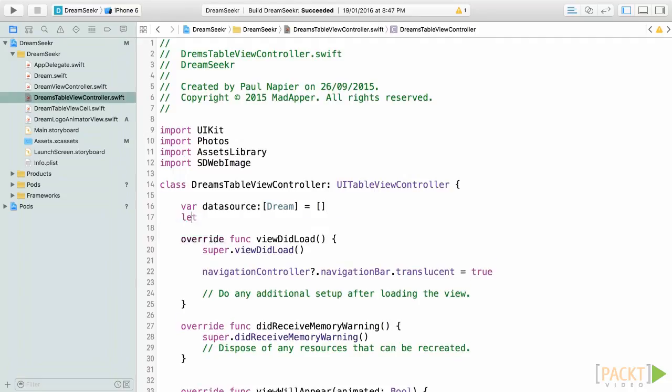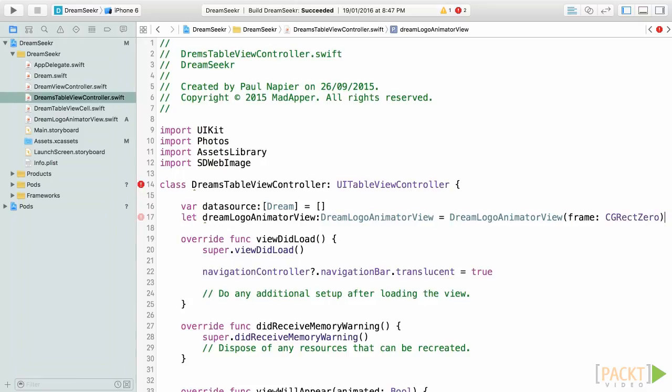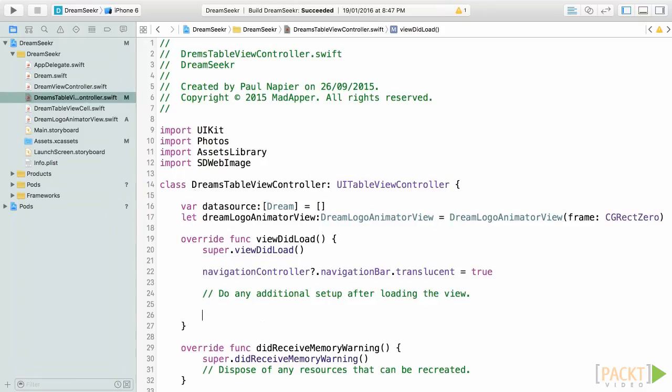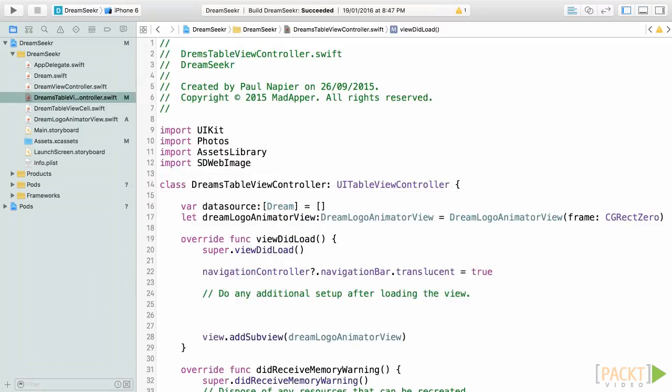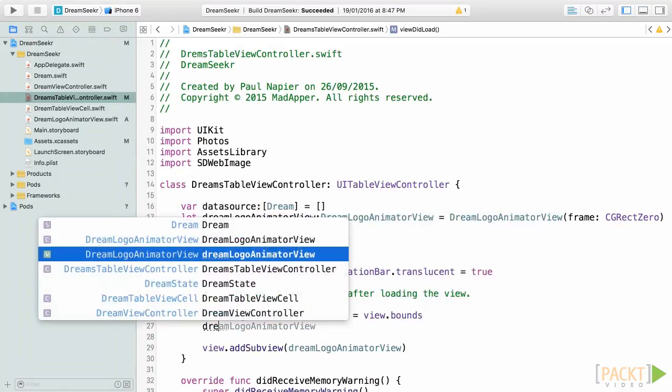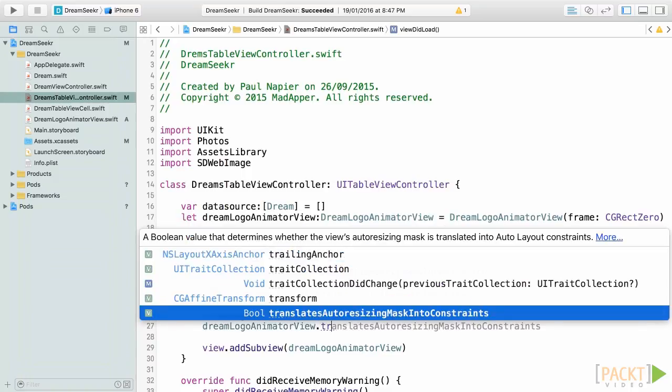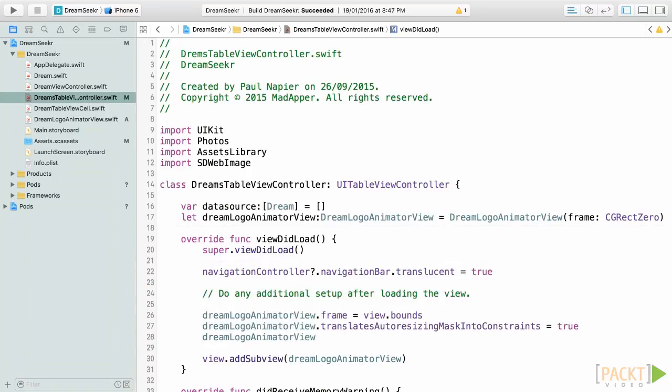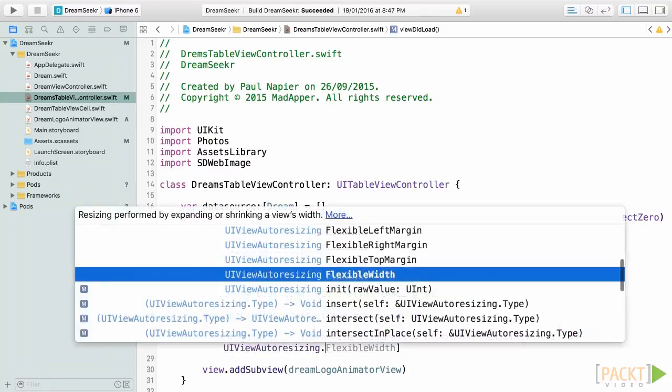Okay, so let's go into our DreamTableViewController class. Let's create a new instance of this at the top, and we'll declare it with a CGRect.zero for now. Then we're going to scroll to the viewDidLoad method, and in here we're going to add it to the view. Then we're going to set the frame equal to the view bounds. Then we'll set translatesAutoresizingMaskIntoConstraints to true, and the autoresizing mask we'll set to UIView.AutoresizingMask.flexibleWidth and UIView.AutoresizingMask.flexibleHeight.